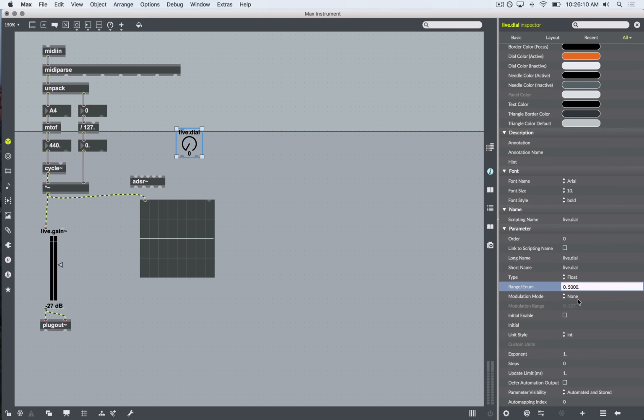Let's potentially have some fairly long envelopes, so 0 to 5,000. And then let's change its unit style to time. And then let's establish an initial. And since this is going to be my attack, let's have it at least 5 milliseconds. And then let's change its short name to attack.